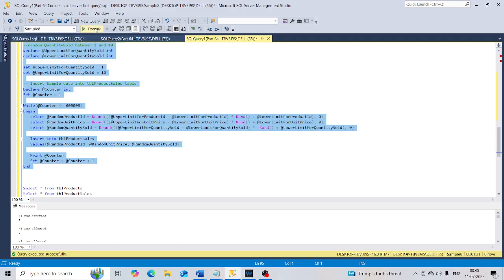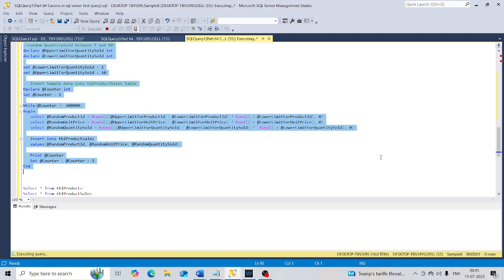So now execute it. It will again take 1 minute 31 seconds on my machine because the values or rows are huge. We are inserting 600,000 rows, so it will take time. After executing these insert values, we will execute the select top 10 from TBL product sales.